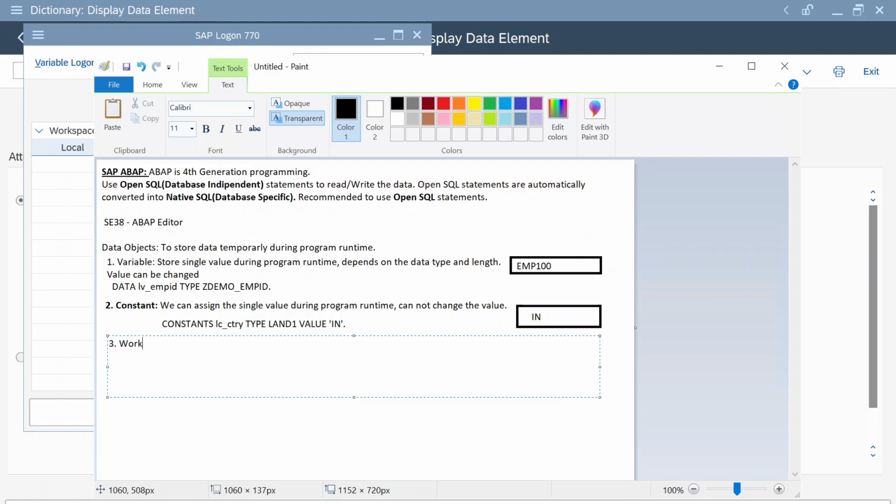Work area. A work area is used to store a single record during program runtime.